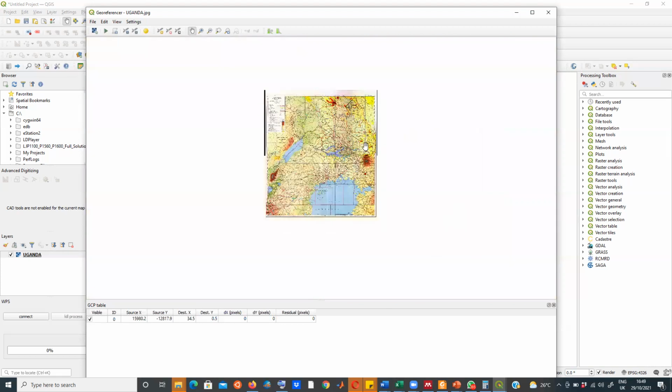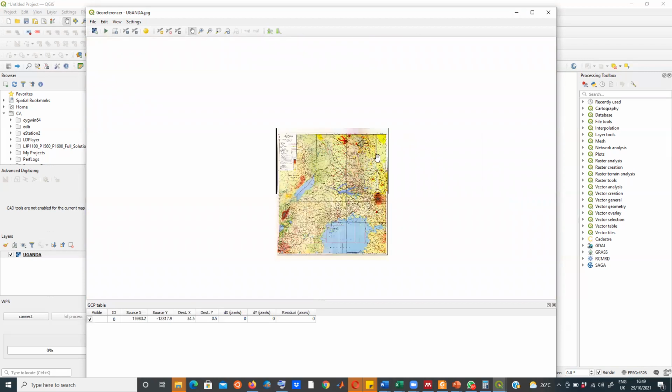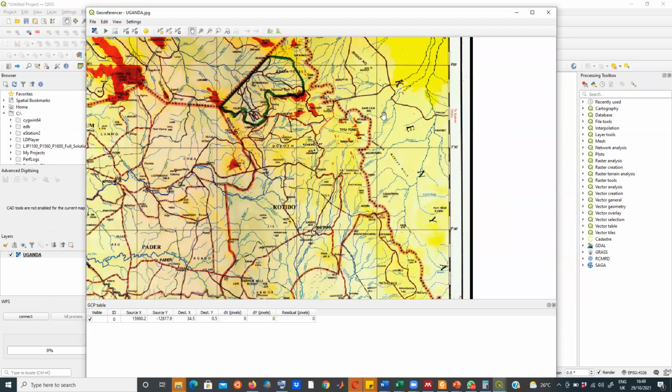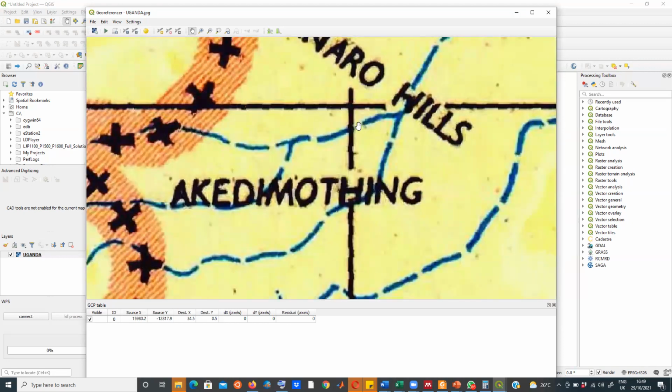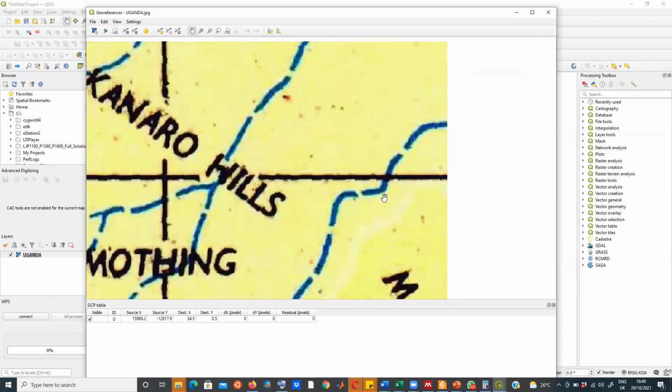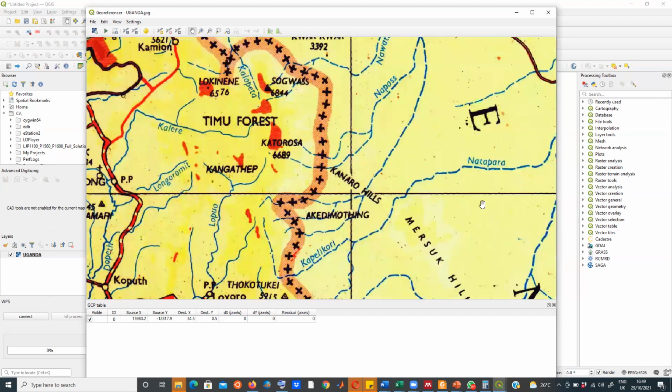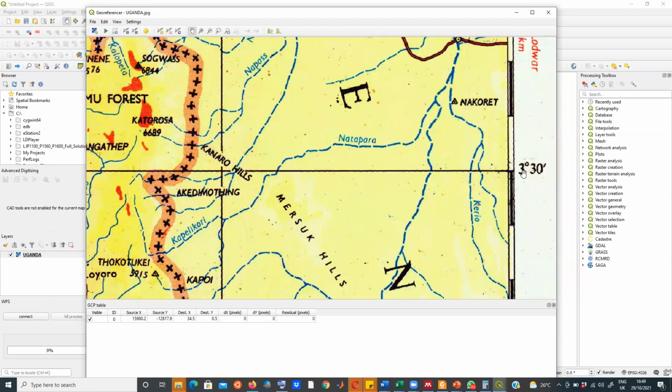I choose them in a square format. So I come up and choose one maybe here. So I'm going to use one at latitude of 3 degrees and 30 minutes. So you come here to edit, add point, and click on the grid.